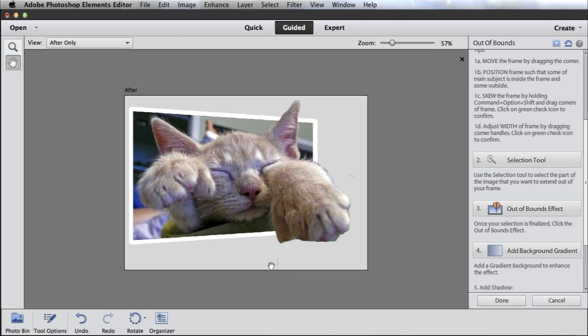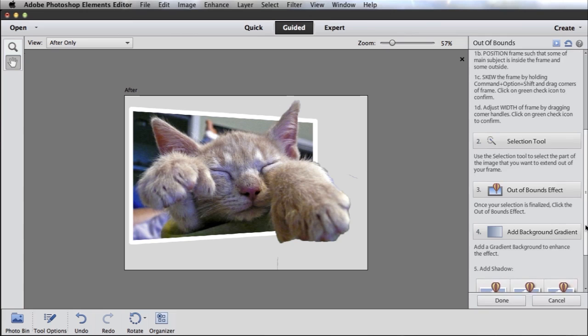Now there's a little rough spots you can see. I missed a little selection here, a little here, around his paw's a little rough. Don't worry about that. I'm going to show you how to fine tune that stuff at the end. So we can move on to step 4.